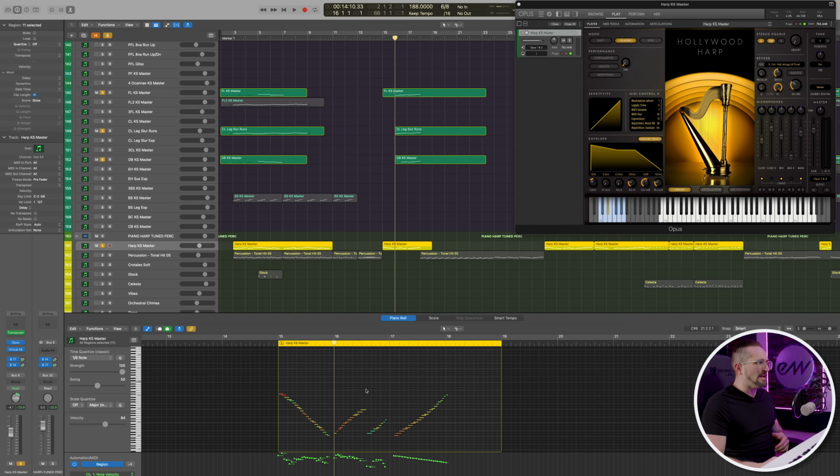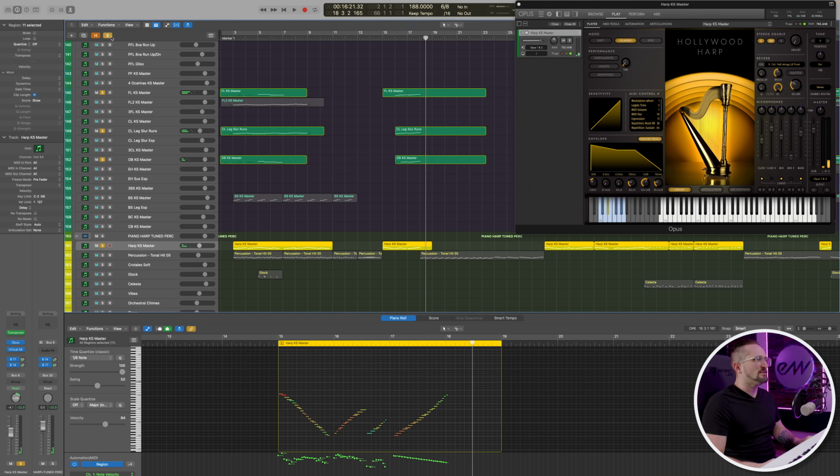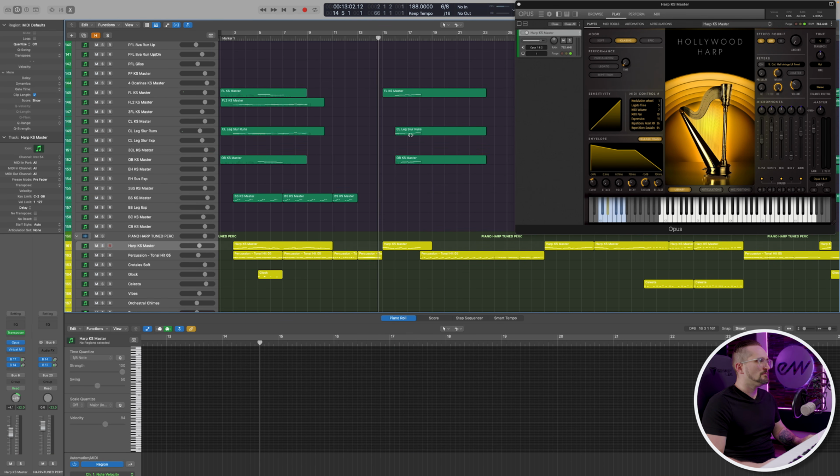Now, quite frankly, I think the runs sounded pretty convincing even before we added the pre-recorded runs from Symphonic Orchestra. But if I can add those and get away with it, I usually will. Now let's go ahead and hear these runs with the harp. And then in the context of the full mix.